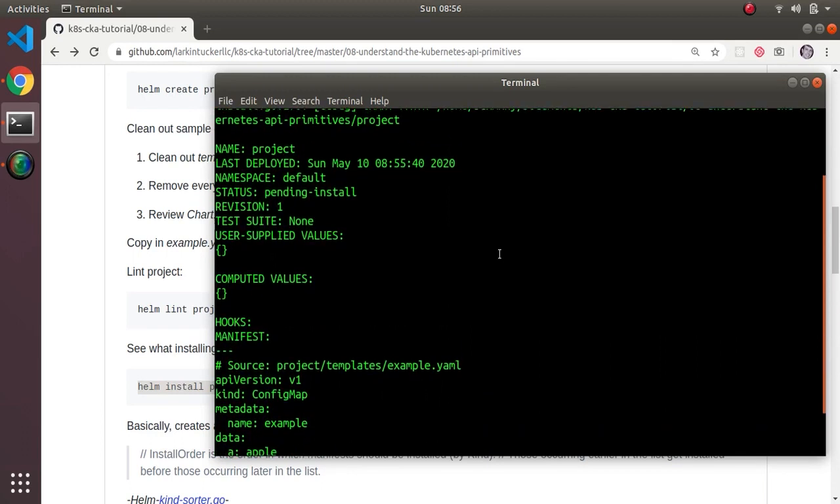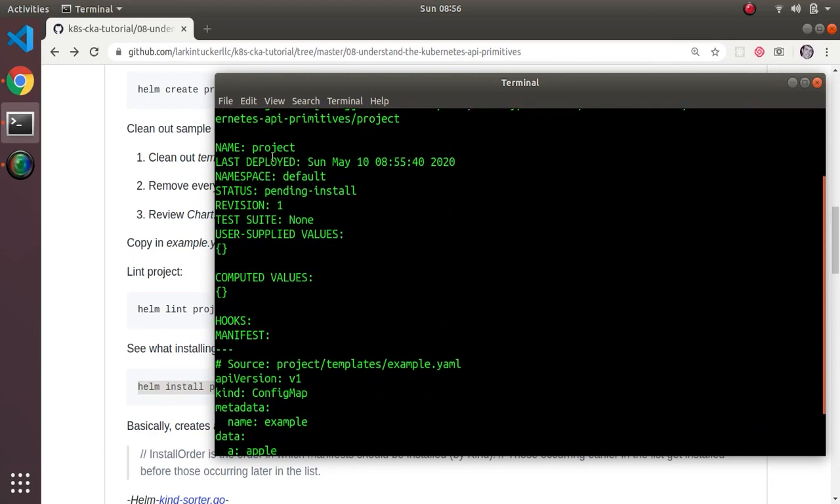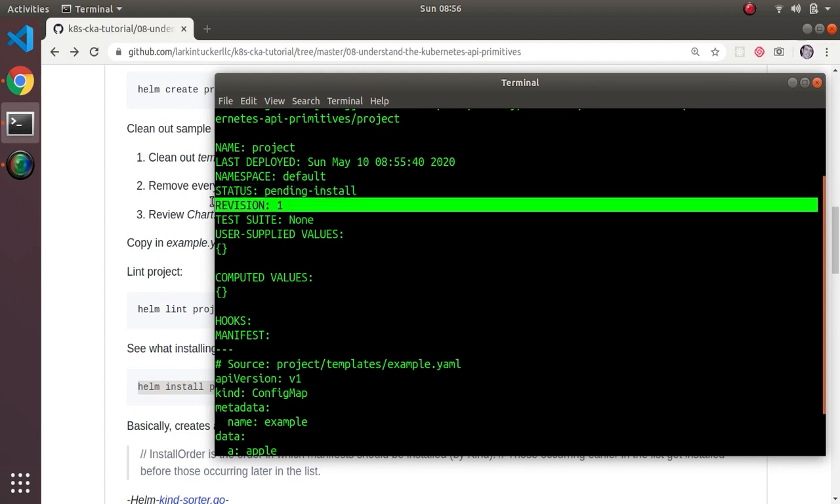So if you look at this, you can see the name is called project. This is basically the name of the revision, so the revision is called project. That's the first entry in that command line option. The namespace is going to be default. It hasn't installed yet. And you can see there's another thing, this revision, which is going to be important. It maintains its own concept of versioning, independent of your app version. So that's what that is.